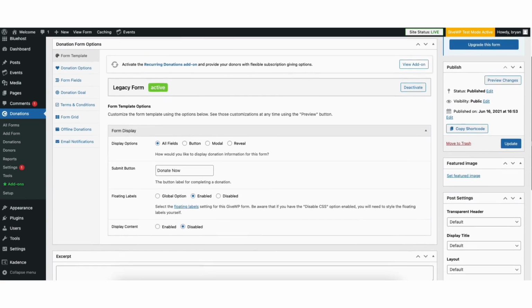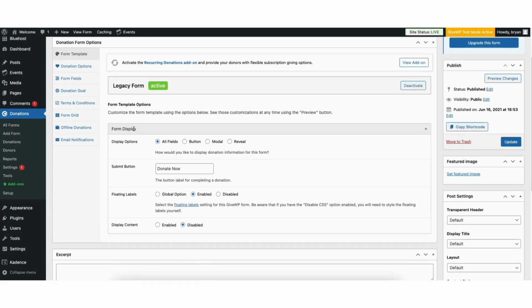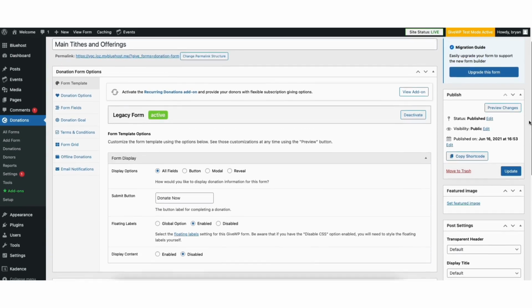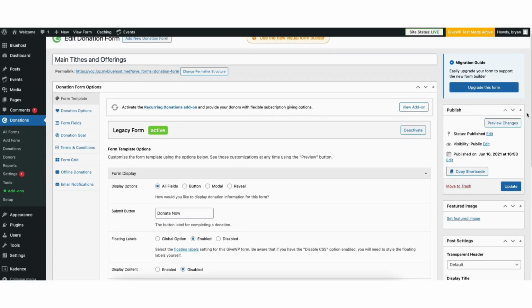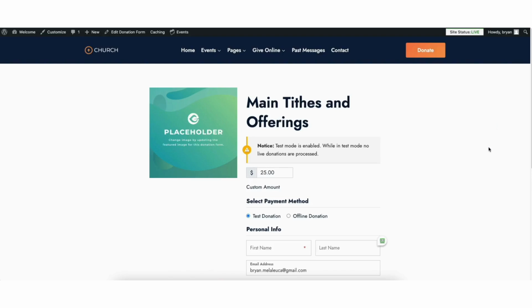If you scroll down, under Form Display, you can change the display options. You can change the Submit button to what you'd like it to say. You can change floating labels. You can enable display content if you'd like. I'm going to keep mine disabled. Over to the right, anytime you want to preview the form or the change you select, click the Preview Changes button and it'll pull up a preview of the form.